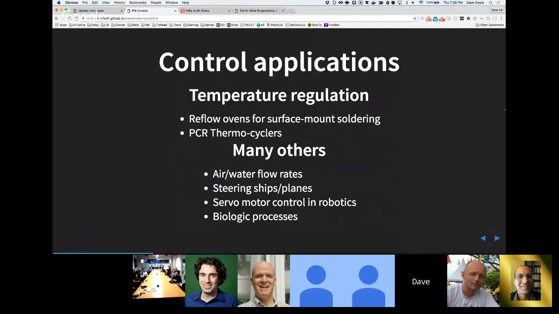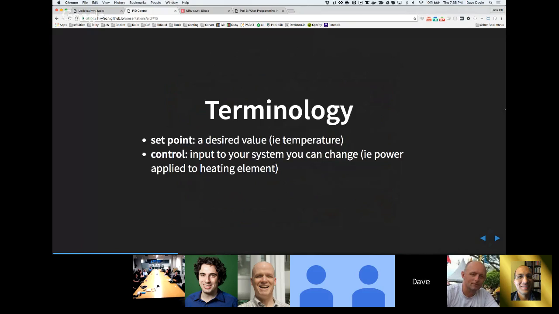And then all kinds of other things, not even related to temperature, right? Airflow, steering ships and planes. Actually, steering ships is one of the first original uses of a lot of this control technology. Robotics, biological processes, it's really, really key. So I'm just going to explain a little bit about one method of implementing a control technology, and then I'm going to show a little demo of something that I built.